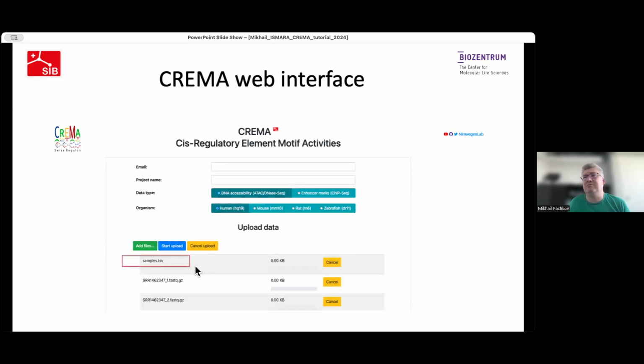And then you need just to add the files, like in ISMARA, but yeah, please don't forget this samples.tsv file, which will be present. So basically, you upload your samples.tsv file, you upload the corresponding FASTQ files, and essentially that's all. Like in ISMARA, you also have a progress bar, which will tell you how much time your upload is going to take. So it's quite similar.